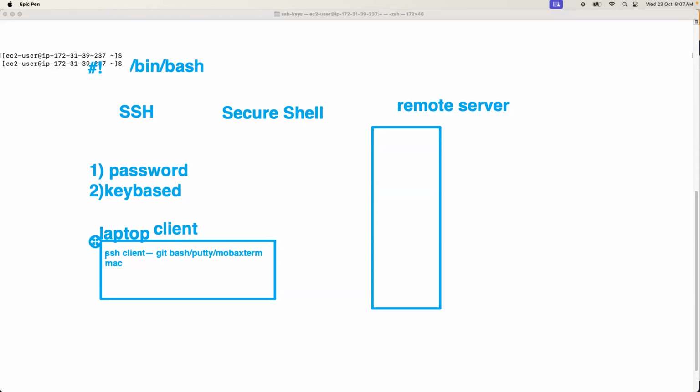If it is Mac, you have Terminal. Any of them you can use to SSH, which is why they are called SSH clients. Now, how do you SSH? To connect to this remote server, on the machine I want to connect from, generate a key pair. Commands to generate key pairs we will learn later. Key pair means you will have a public key and a private key.